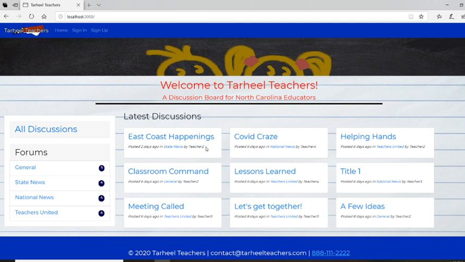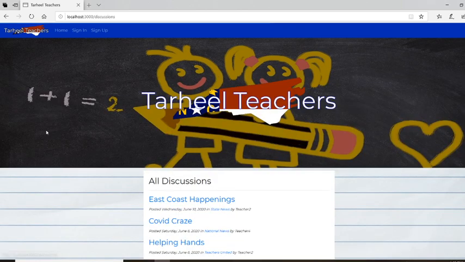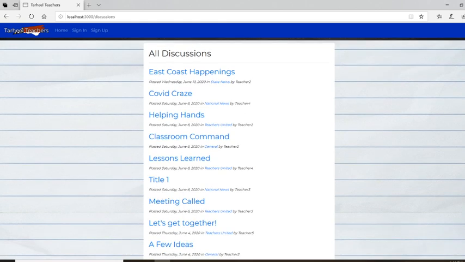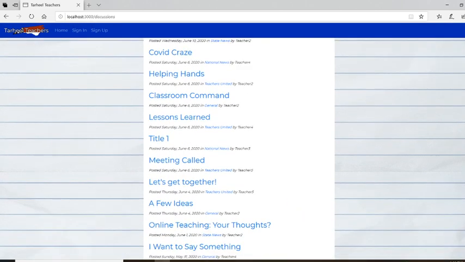For demonstration purposes, I've loaded or created some dummy user accounts as well as some forum names. Of course, forum names can vary according to the site's admin. They'd be able to create those. But again, this is all for demonstration purposes. On this left-hand side, there is a link that will show you all discussions, and these discussions are listed chronologically, the most recent down to the earliest ones.